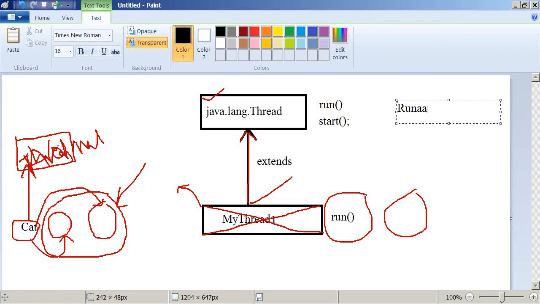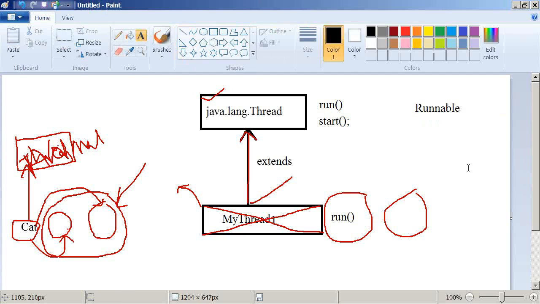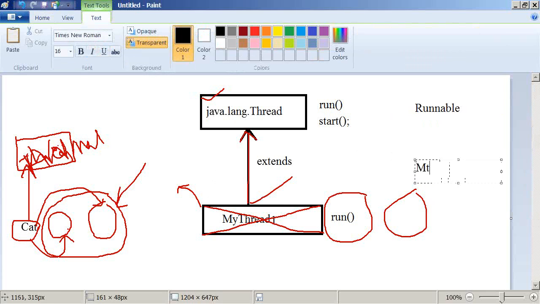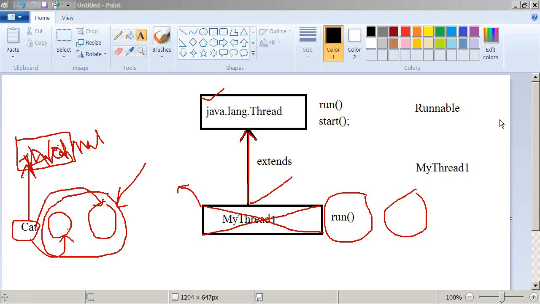We go with an interface called runnable. So instead of extending a thread class, there is one more interface which works for multi-threading, and we are going to create a child class for an interface. So my thread 1, let's suppose. Now instead of extending a thread class, I'm going to implement an interface.